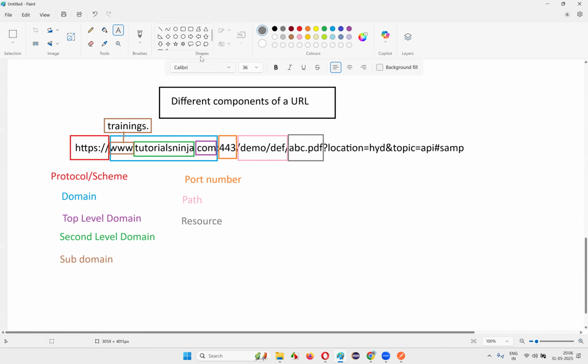location is equal to Hyderabad and the topic is equal to API are nothing but query parameters. These are called query parameters.